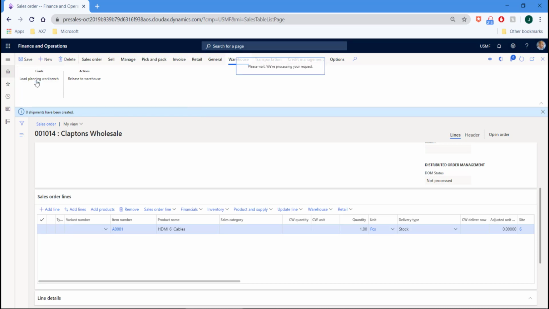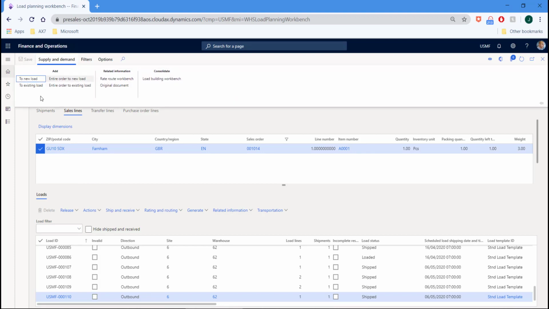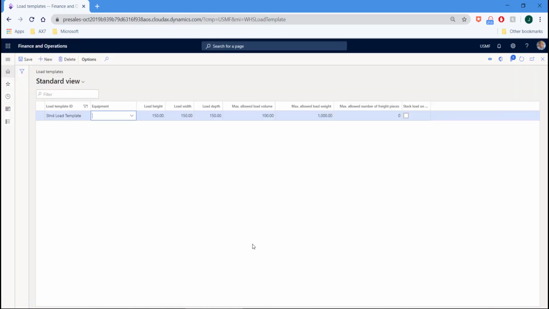So we drop into the load planning workbench and we can see the sales order at the top that is waiting to be released. So we select that sales order, click supply and demand, click to create a brand new load, and the load template is defining the maximum characteristics for that specific load. So it's things like the height, the width, the depth, the weight, that type of thing. And if anybody's interested, you can perform a right click, a view details, and then the system shows you all of the information associated with that standard load template.